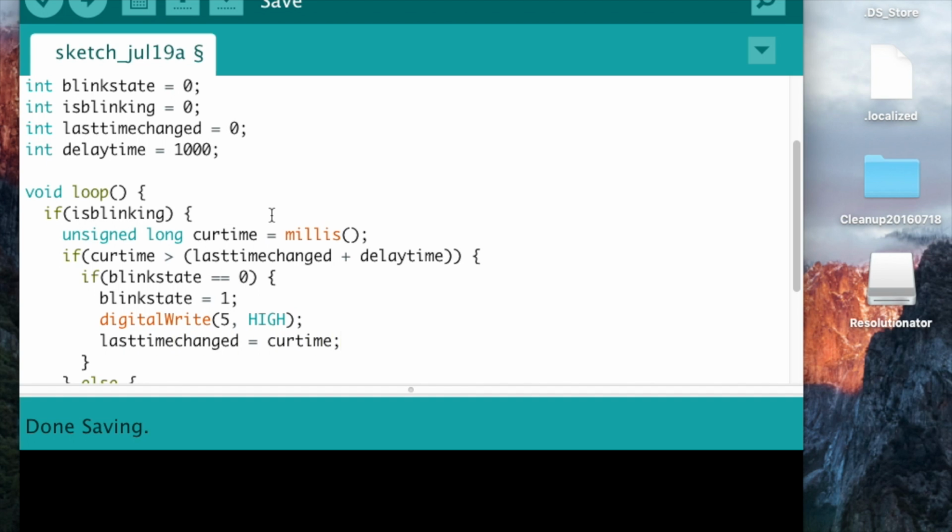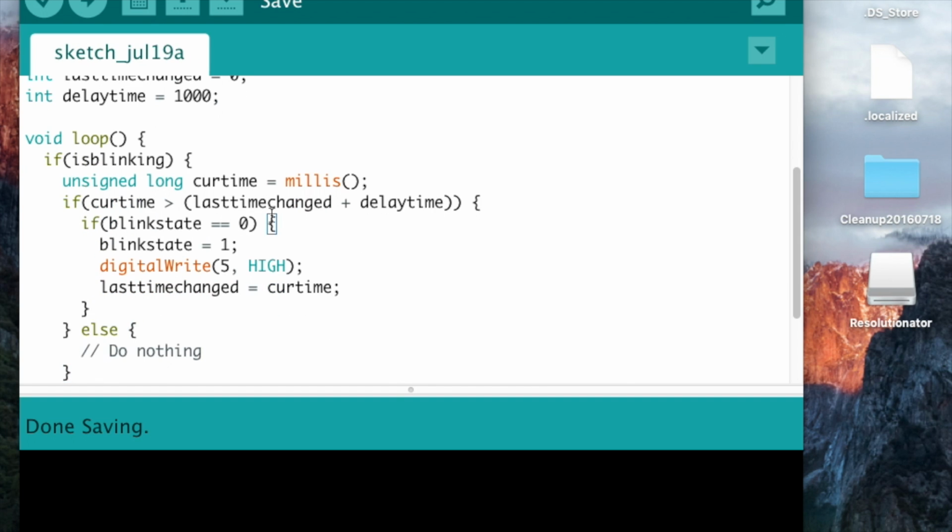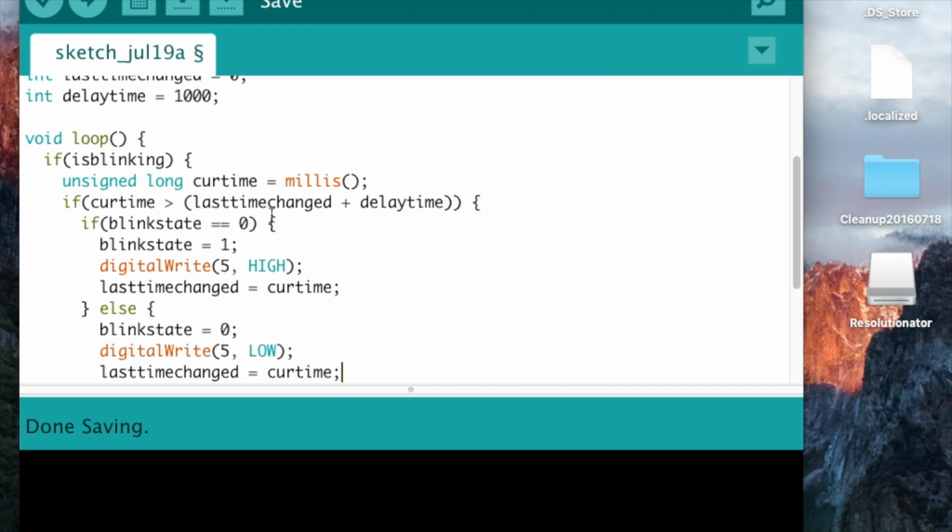Now remember, this is the way to write it that's hard. So if you're having trouble following it, that's because this is hard to read. Okay? So if the blink state is 1 instead, then we're going to change it back to 0. Blink state equals 0, digital write 5 low, last time changed equals cur time.